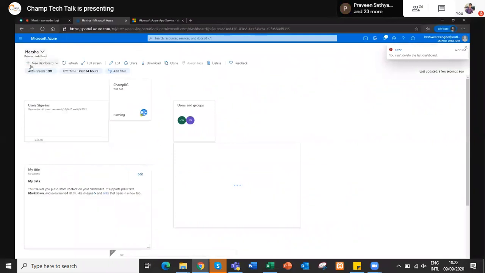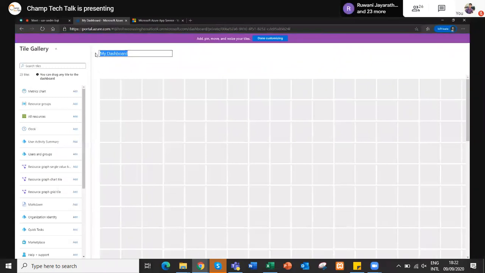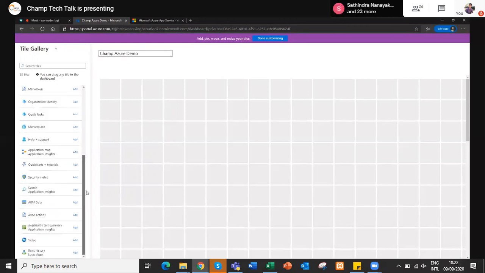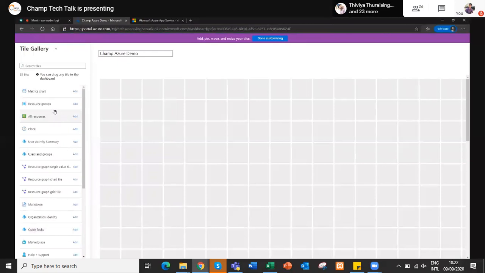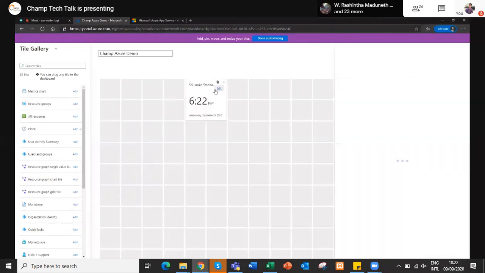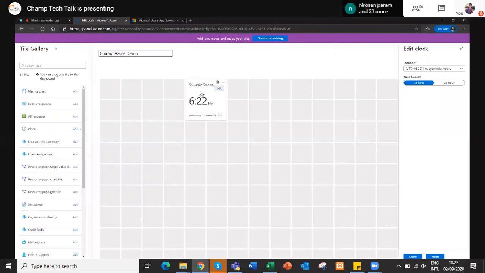I'm going to create a new dashboard. It's a blank dashboard, and I'm saying champ Azure demo. That's my dashboard name. And here there are different services that you can pin to your dashboard. As the first step, I need a clock. So I can simply drag and drop this clock widget here, and it's giving you Sri Lanka Standard Time.